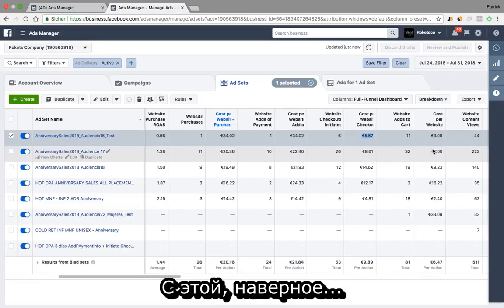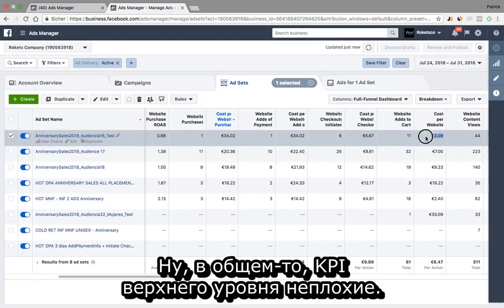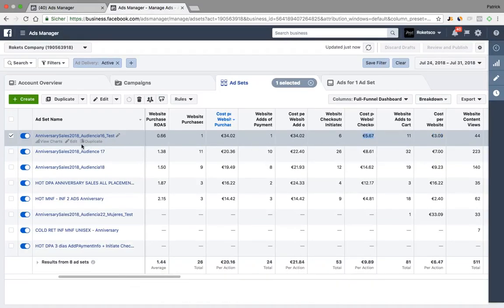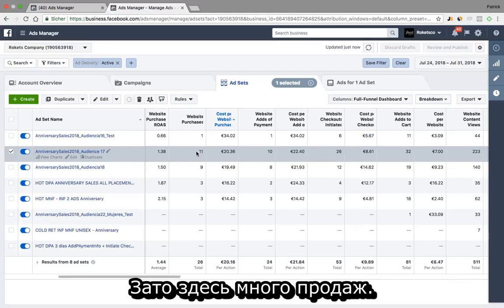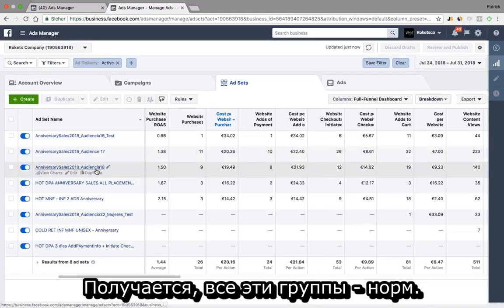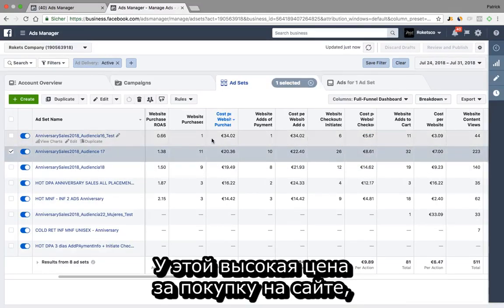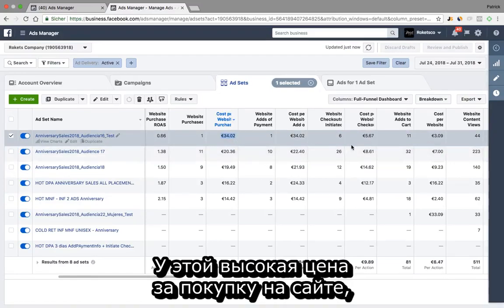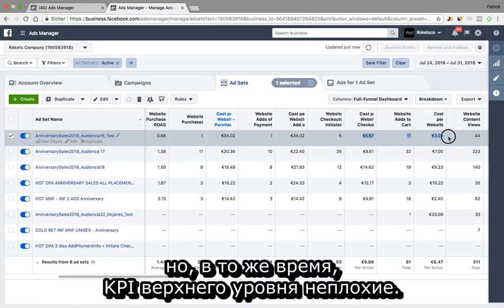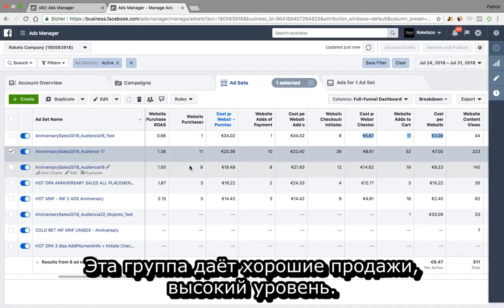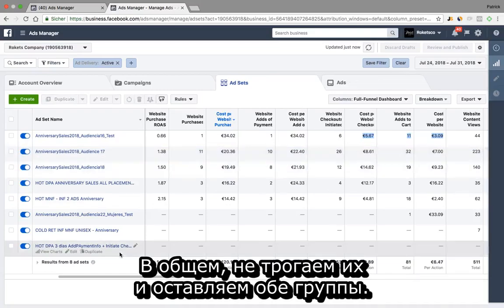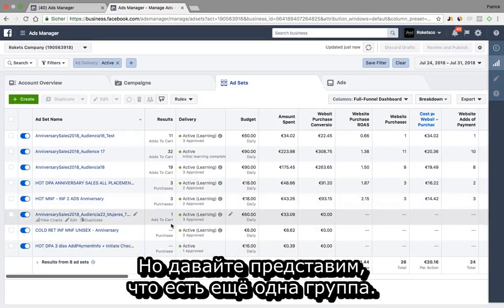This one I would probably, well, actually the upper funnel KPIs are not that bad. This one's actually worse, but then it brought a lot of sales. So all of them are okay. So this one has a high cost per website purchase, but then the upper funnel KPIs are not that bad. This one brought a lot of sales, so a lot of volume, so I'd leave both of them as they are, okay? But let's imagine that we have another ad set.